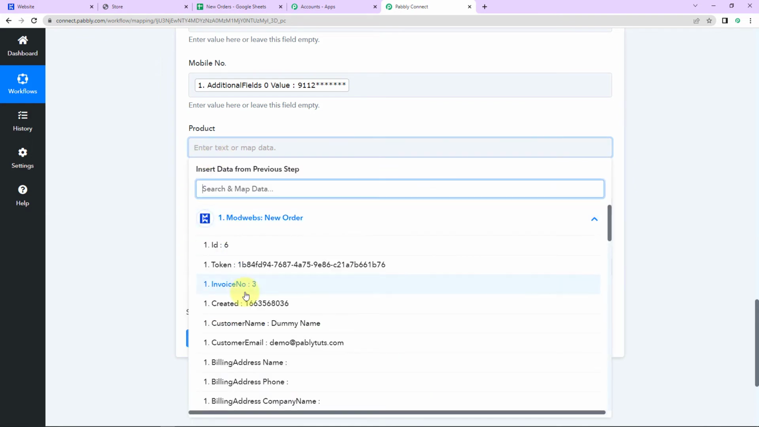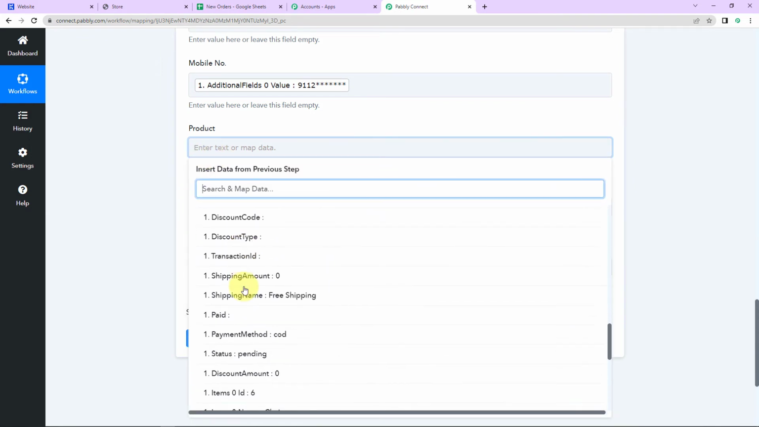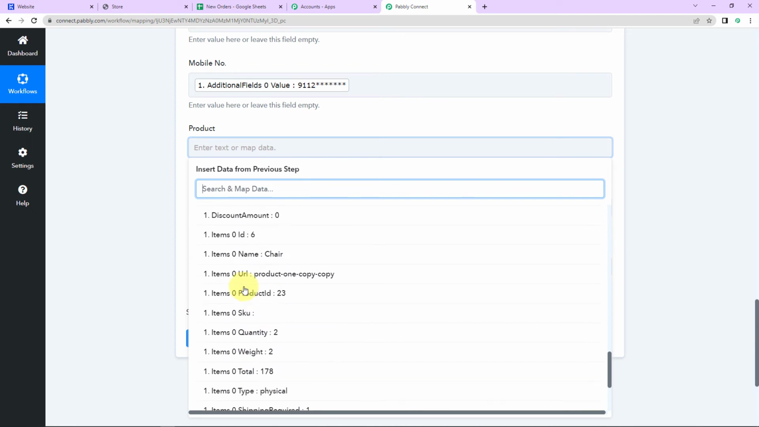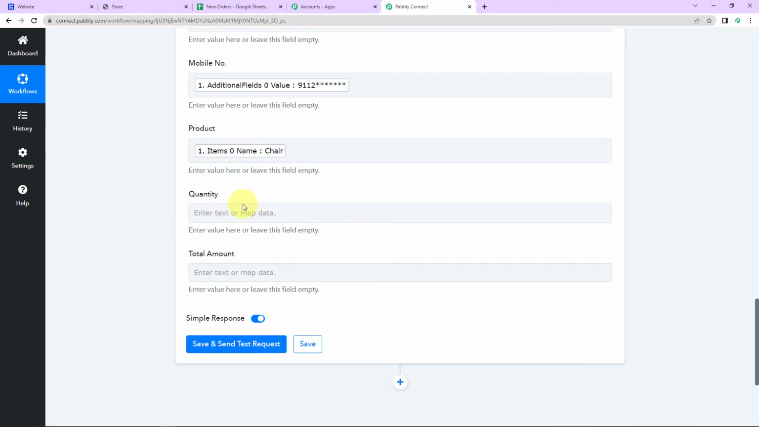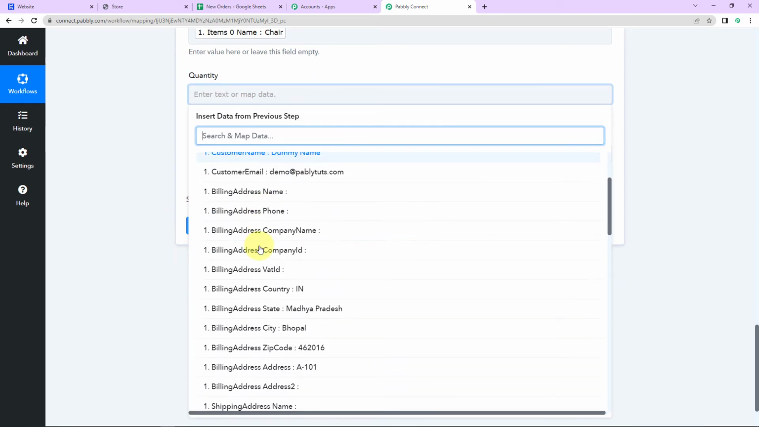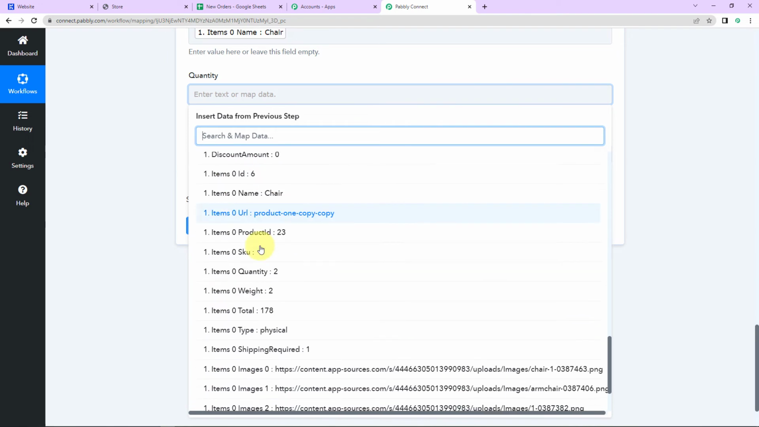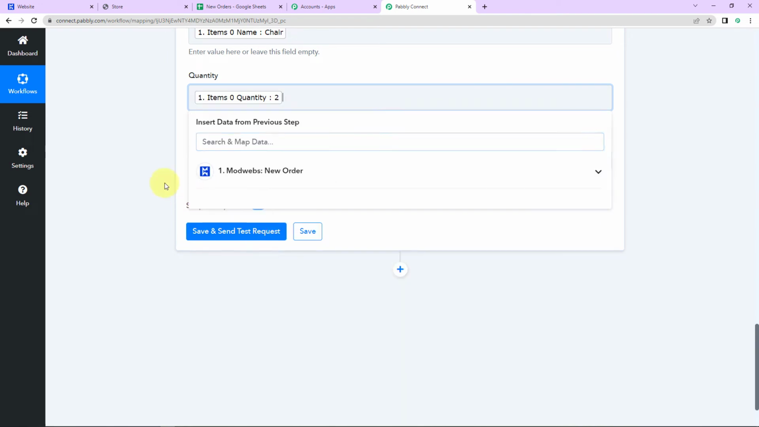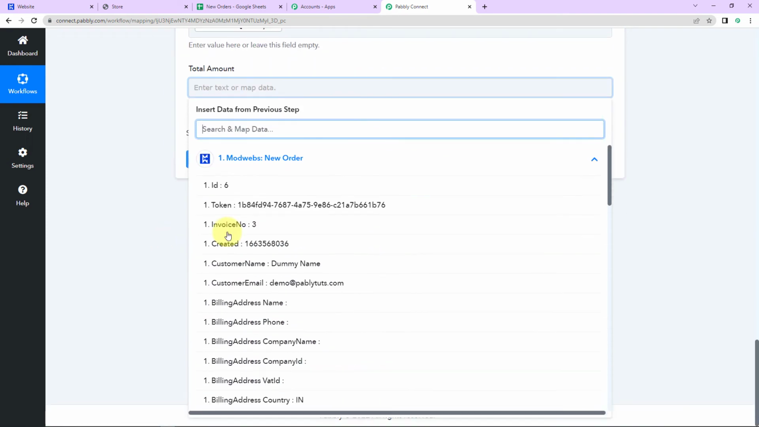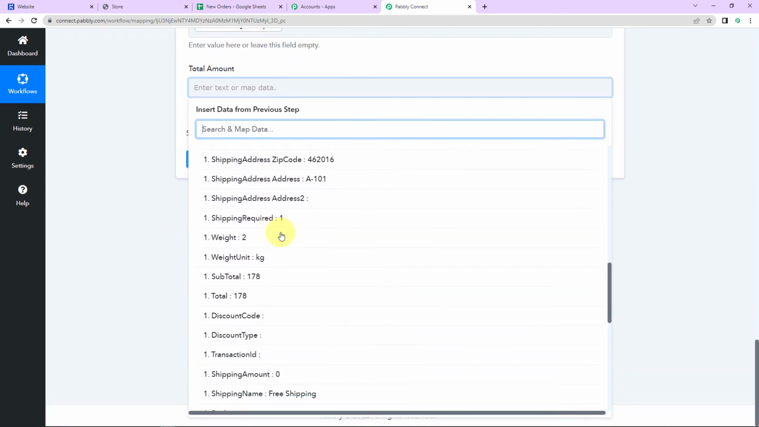Now the name of the product which the customer has ordered. So we will scroll down. We have also received the product name. This is the item name. Map it. The quantity. So the customer quantity, the response of quantity is over here. Map it. And at last the total amount. So this is the response of total amount.